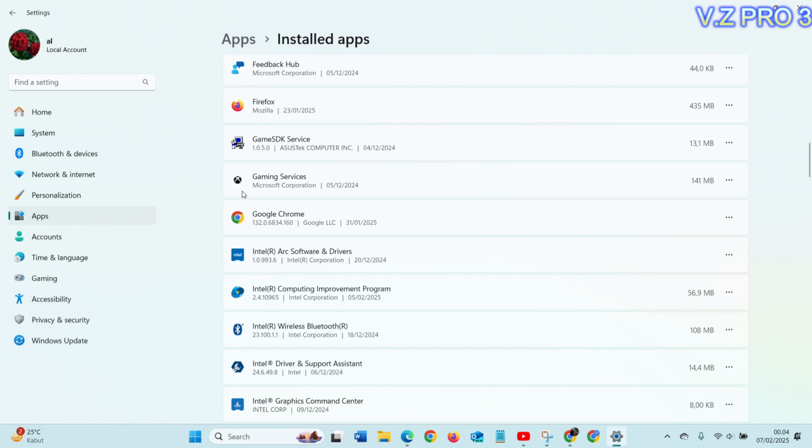So that is how to uninstall apps on your Windows 11.